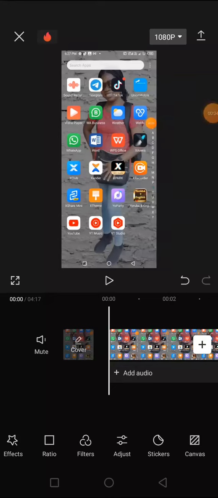In this video today, I'll be teaching you how to reduce the noise of your audio in a video using CapCut. So how do you do that? You upload your video to CapCut, then you click on this part.